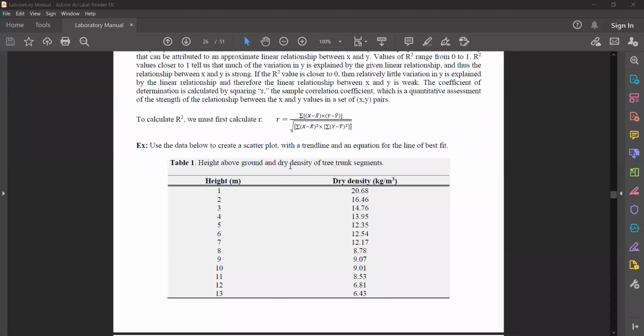But assuming you have watched that, we can scroll down and start inputting the data in table 1, which describes the height above ground versus the dry density of tree trunk segments. We can input this data into Excel, and once we have it in there, we'll make a scatter plot, we'll add the trend line. I'll show you how to add the equation for the trend line and calculate the p-value for that trend line. So let's take a minute to pause the video and add this data into Excel.